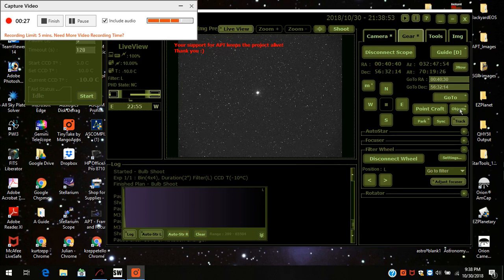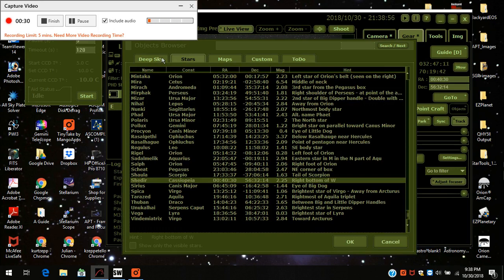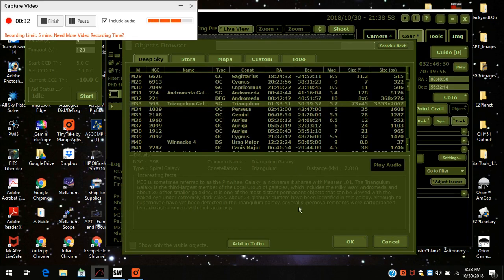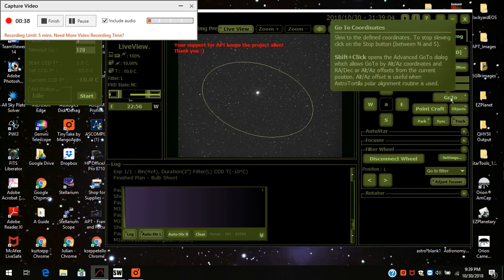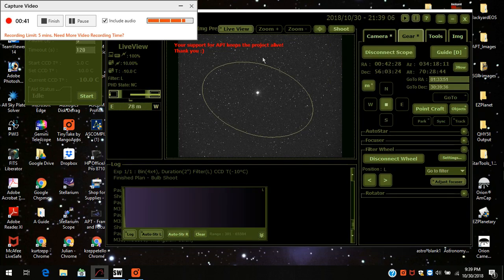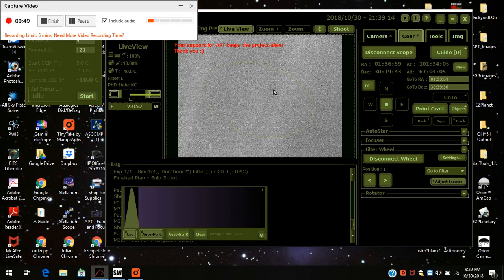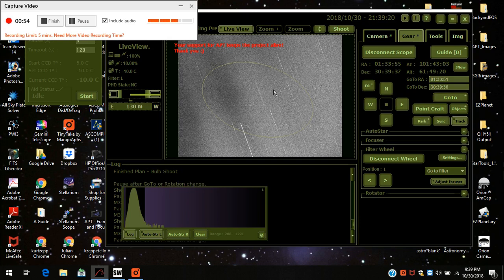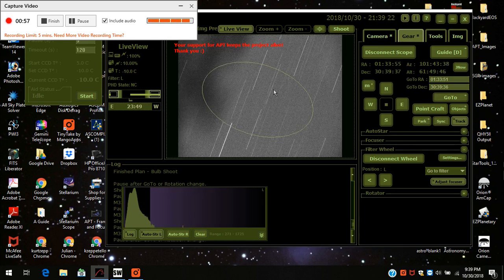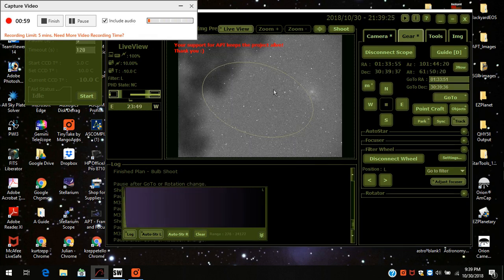So I'm going to go to Objects, Deep Sky, Triangulum Galaxy. I've already got it highlighted. OK. I'm going to press Go To. All right, notice it put an oval, and this is what it should look like. This is where it should be centered once it's done going to. I'll give it a few minutes to zero in on it. All right, you'll notice it's not quite in the center, and here's the Triangulum Galaxy over here.